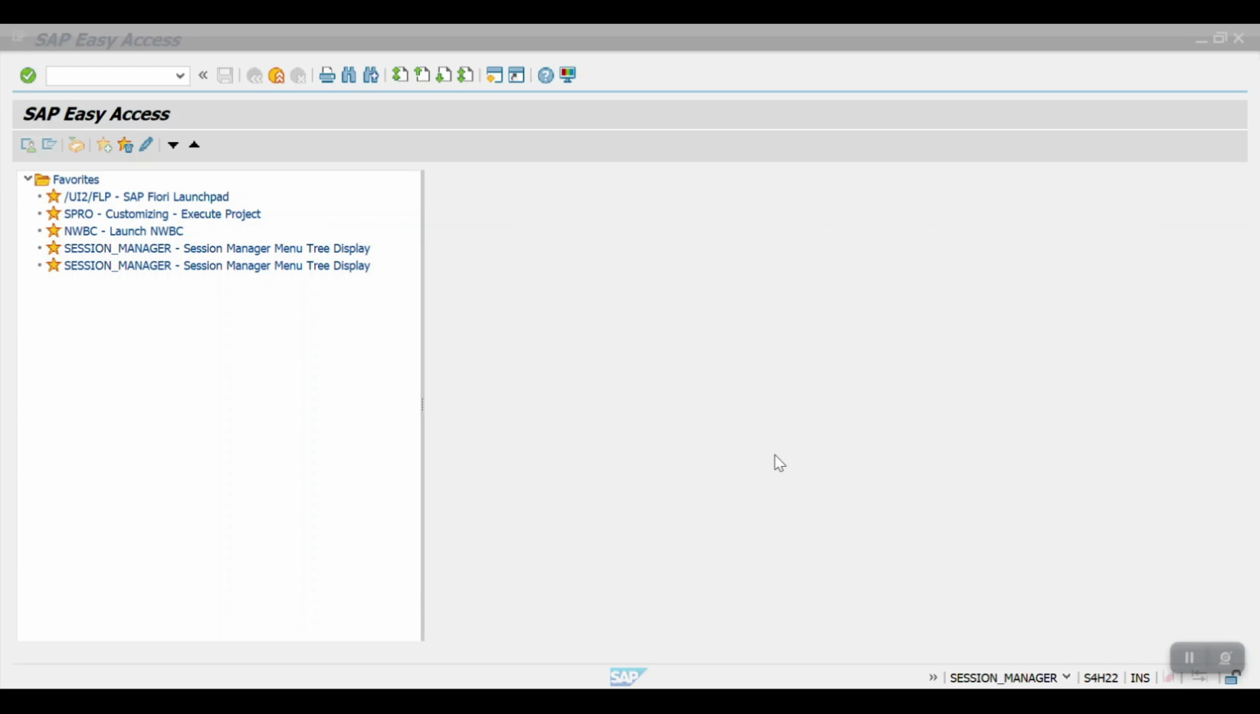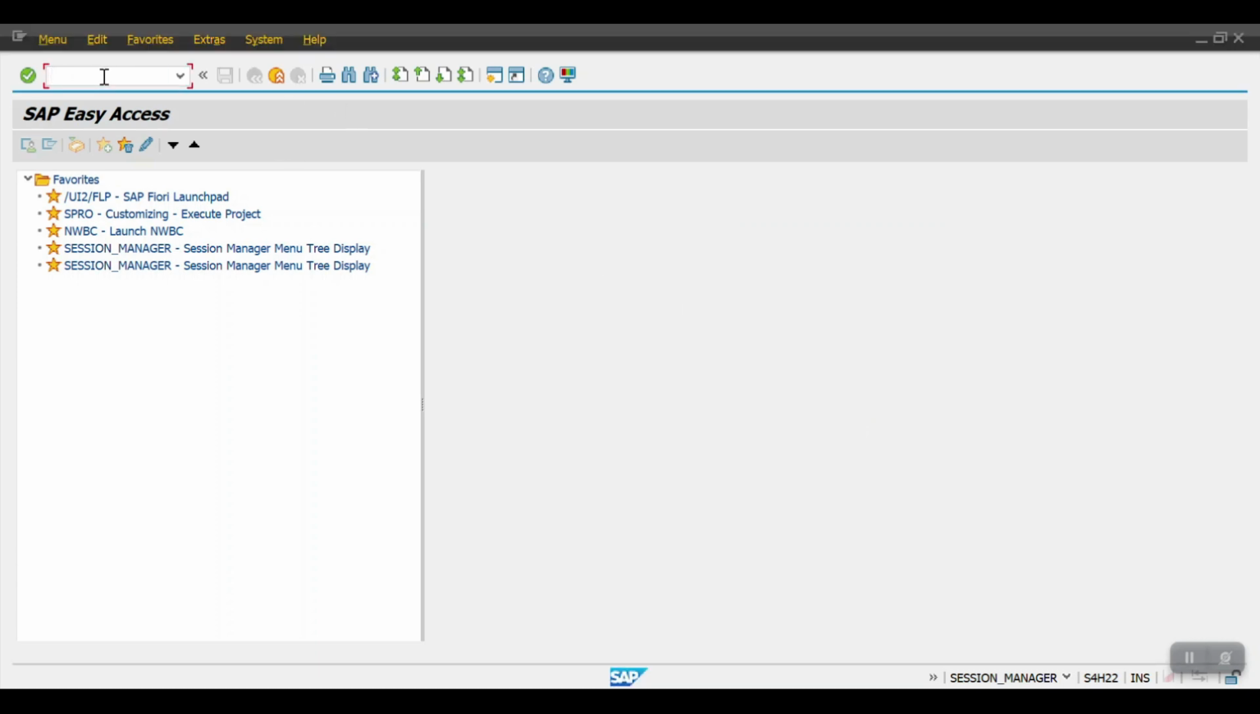So in this session, I'm going to explain how to post a vendor invoice after creating the vendor master data in SAP system. Here we will see how to create the vendor invoice and how to make the payment against that invoice. To create a vendor invoice in SAP system, we have to enter the transaction code FB60 and then hit enter.